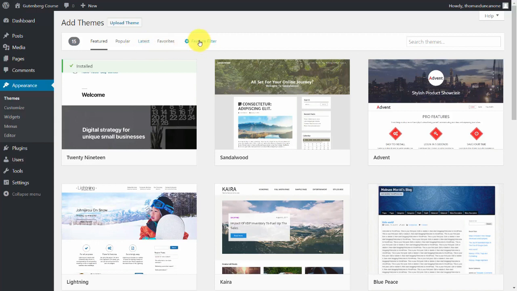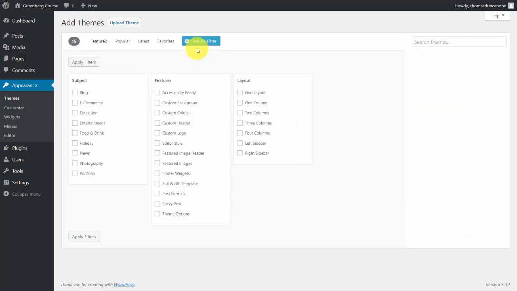To do that, you'll go to this gear. That's going to open up into several different filters. And you can choose the kind of filter that you'd like to use. And then you can choose the features as well as the kind of layout that you'd like to use. Once you have the filters you want, you can then click Apply Filters.